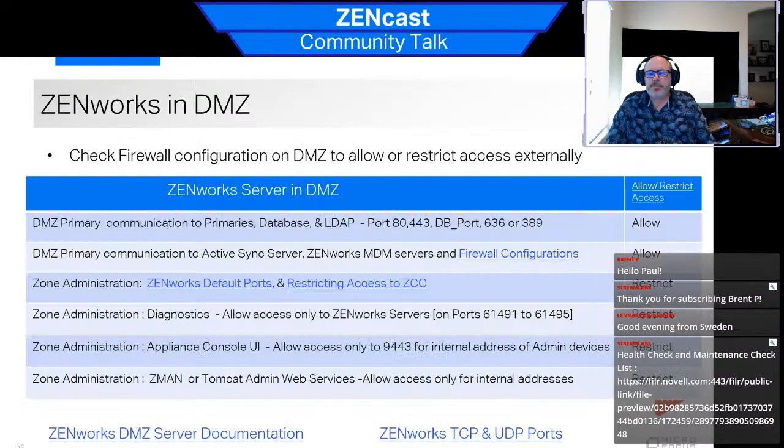Good, thanks. So DMZ, we have a document out there for DMZ. Be aware of the ports that you allow and disallow or restrict. And then there are links here that have both the TCP and UDP ports that ZENworks uses and the DMZ server documentation and the best practices. You'll find that there. So look at those, be able to understand what you're doing, if you're doing DMZ stuff for your mobiles, or even your desktops, or working at home people, if you're not using VPN.